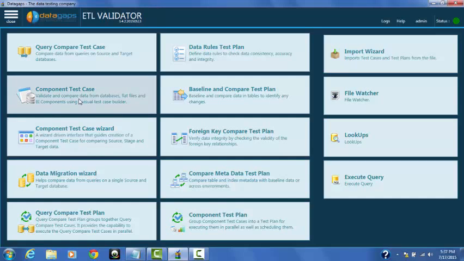Component test case, this is an extremely flexible test case, one of my favorites. You can use it to define tests to compare flat files, to compare flat file in a table, table to table. It could be even multiple tables, extremely flexible. Right? So at a high level, this is what you have.